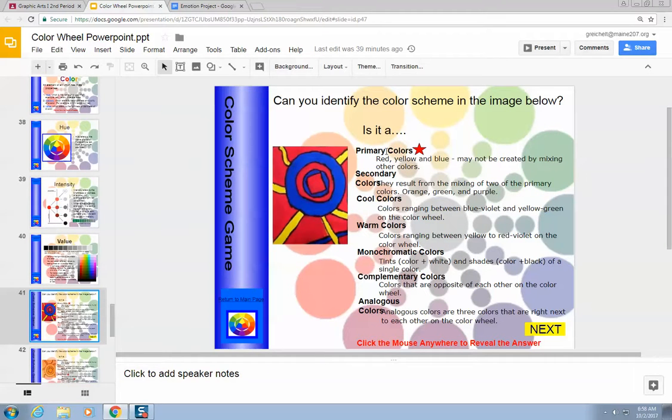Can you identify the color scheme? So we're using primary colors, red, yellow, and blue. They may not be created by mixing any other colors. Those are original colors. Then we have secondary colors. Secondary colors result from mixing two of the primary colors, which gives us orange, green, and purple.